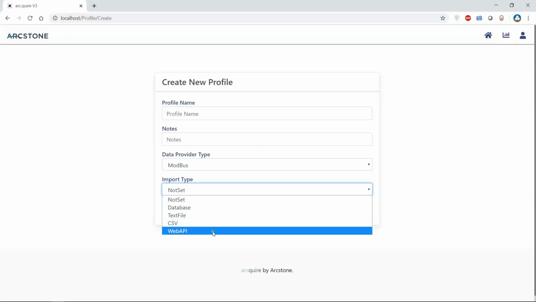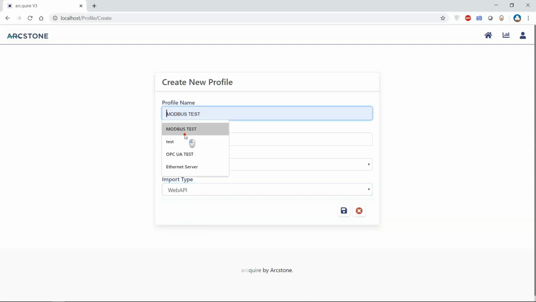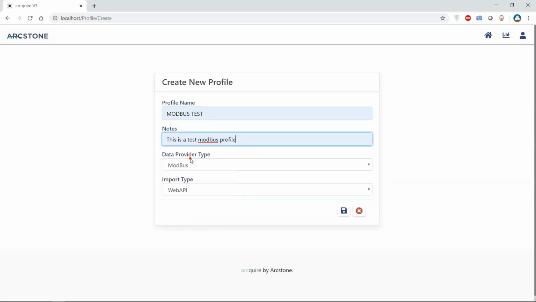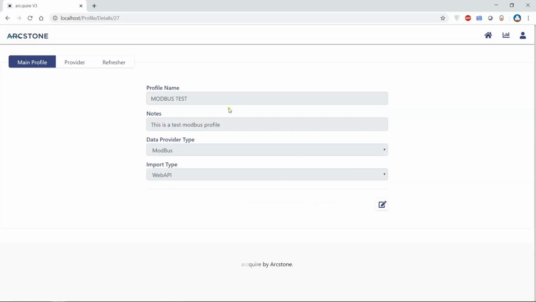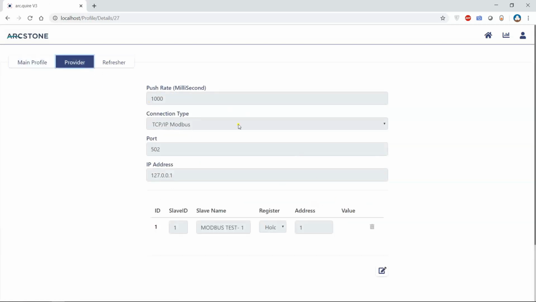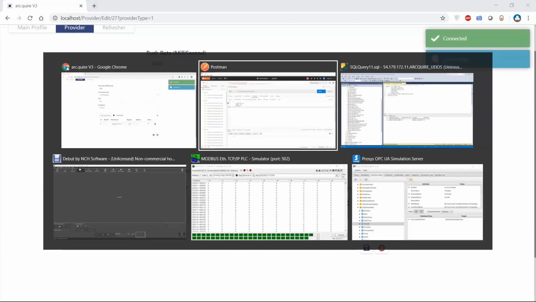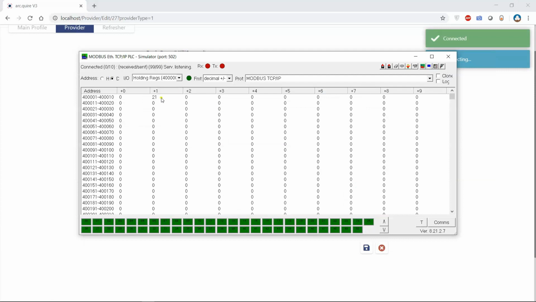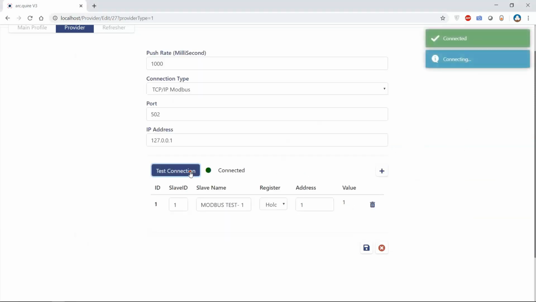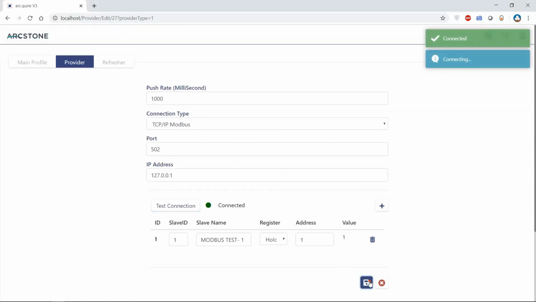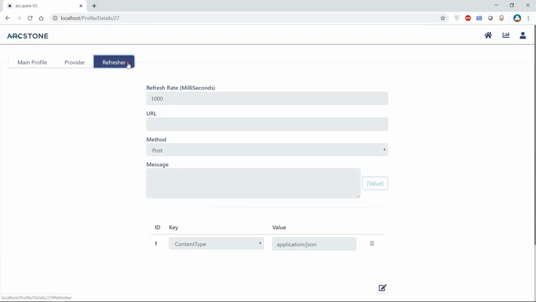I will give it some default name and description and save my profile. The provider configuration for this Modbus profile is exactly as before. I'm connecting to my Modbus simulation server, and the current value I'm reading from is the holding register at address 1. I will change this value to 1 and show you that it's being updated here. I will go ahead and save this provider configuration and configure my data import type.